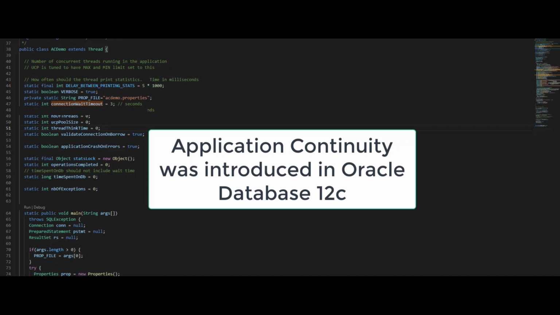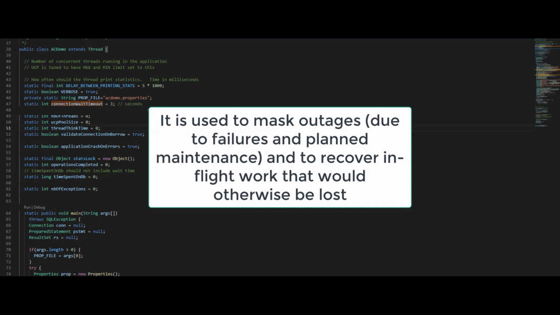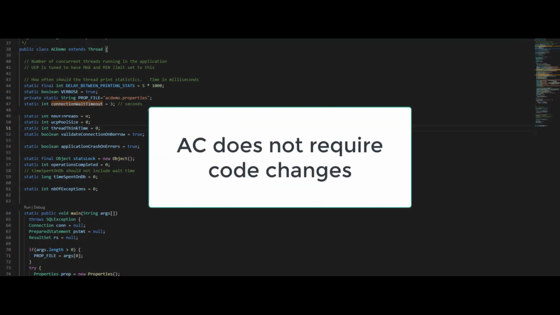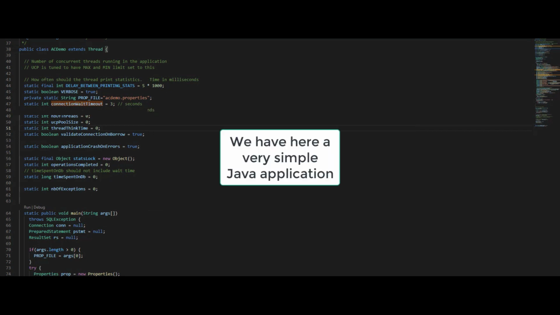So application continuity was introduced with Oracle Database 12c. And in this example, we're just going to look at a very simple application. We happen to be using Java, and we'll demonstrate how application continuity can protect you against outages, whether that be from planned maintenance or failures. We'll hide the interruption as well as replaying any uncommitted transactions. And we're doing this underneath the application without having to make code changes. So this is a collaboration between the application and the database in order to achieve this.